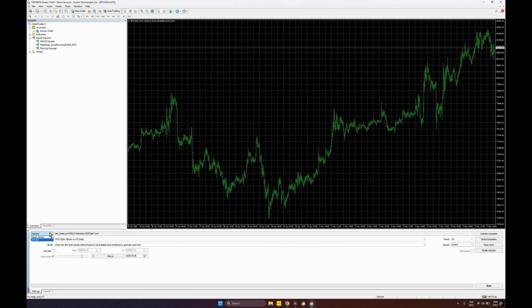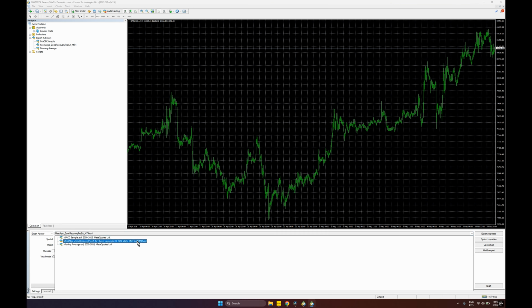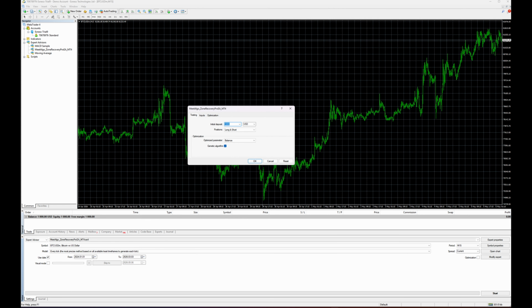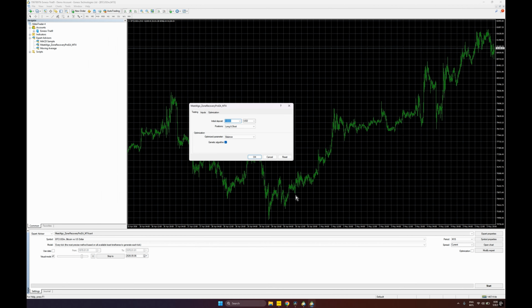Open the Strategy Tester and select Expert Advisor from the small drop-down in the top left of the Strategy Tester window. Next, make sure you have selected your Expert Advisor from the list of expert advisors. Make sure that you select the correct symbol and time frame to match the set file that you downloaded earlier. Click on Expert Properties and edit the settings in the Trading tab to meet your requirements. Then move on to the Inputs tab.